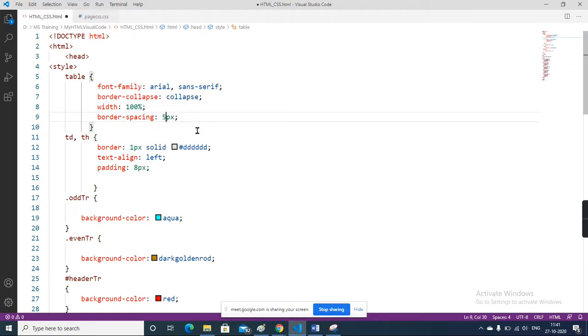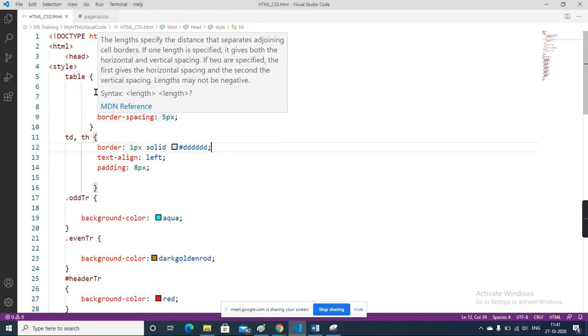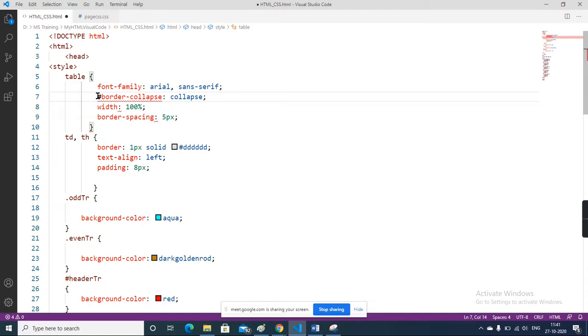My border spacing is not applying. Why? Because I need to hide this, then only it will apply. I need to comment this out. You know how to comment it.